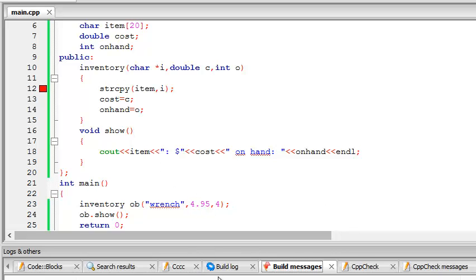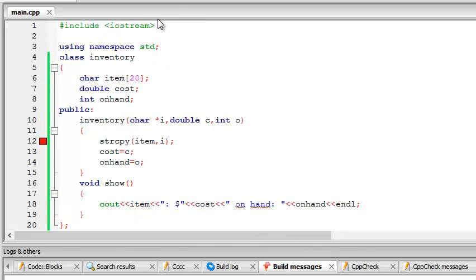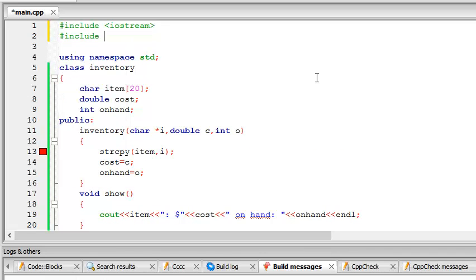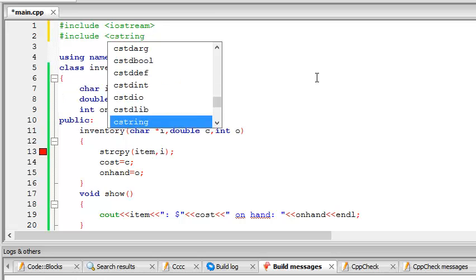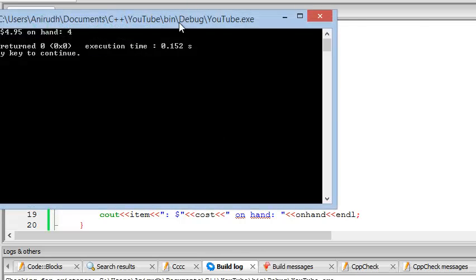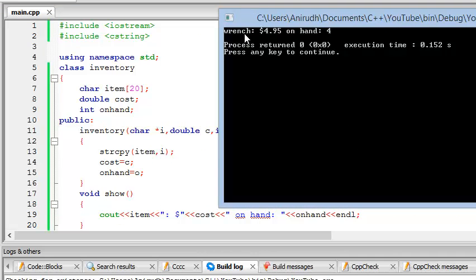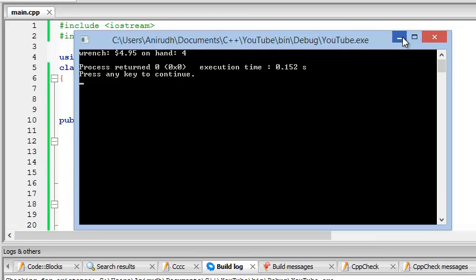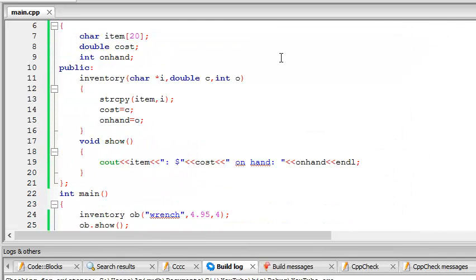I think there is a problem here. strcpy, oh, I forgot to include this. Slash include cstring. I think now it should work. Yeah, it worked. So it outputs wrench $4.95, and on hand I've got 4. So in my hand I've got 4 wrenches or something like that. Rather maybe replicates a real world thing. You may argue against that also.